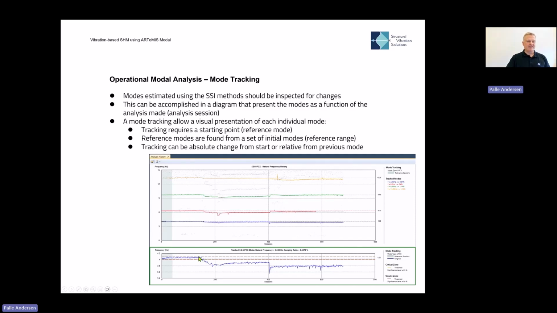There are different ways we can track changes, and I try to write it here. There is an absolute change and a relative one. The absolute one means that we have an initial starting point where we find a range of results in time. Based on this, we try to find everything that is in common for this range. We call it the reference range. Then we average whatever is common there. This gives us what we call a reference mode that we will be tracking.